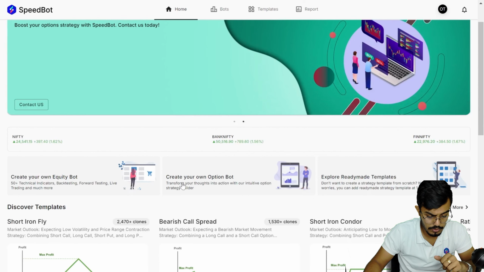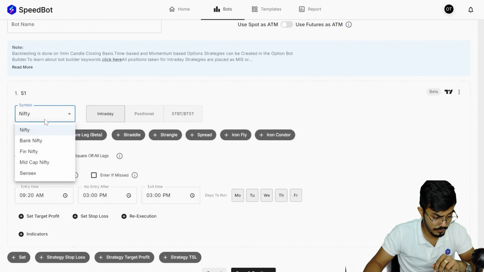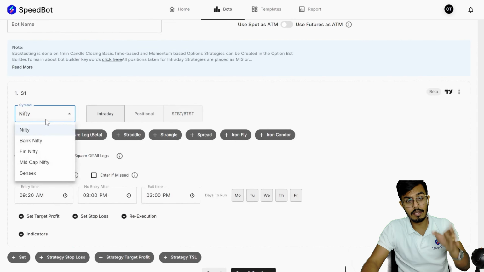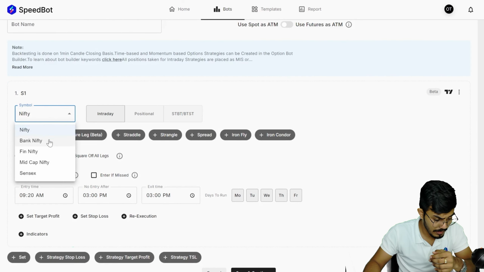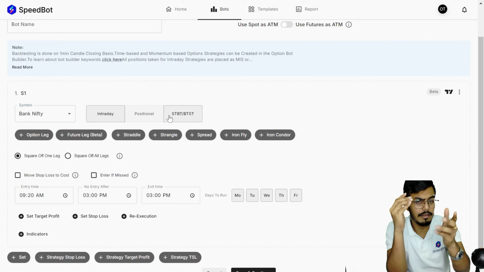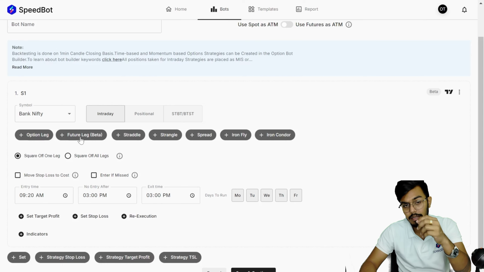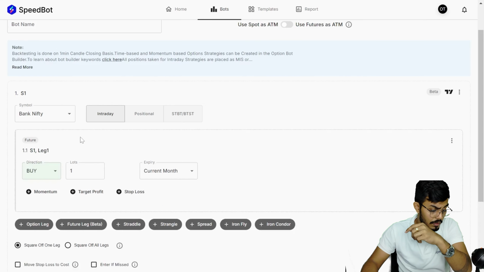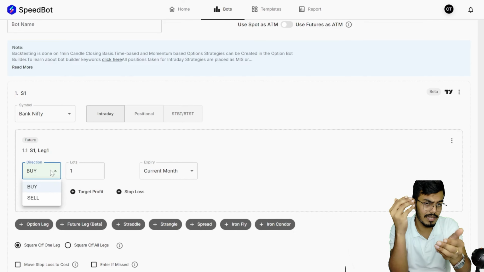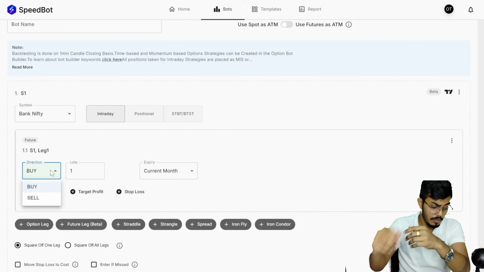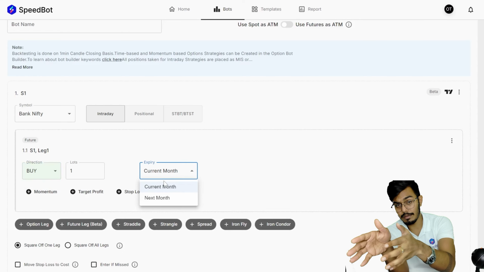Over here, if you just open up the option bot builder, you can select whatever instrument you'd like to have first of all. It could be Nifty, Bank Nifty. Let's say I select the Bank Nifty symbol. Then over here, I'll be able to see a button named Future Leg. I could buy or sell a futures leg, that is, I can go long or short, and the expiry would be for the current month as well as for the next month contracts.